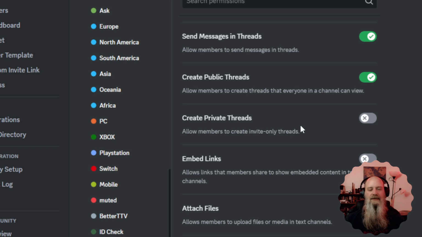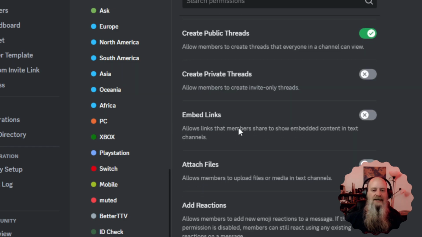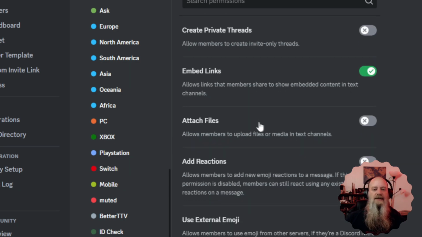Again, I'm not real big on private threads. I want everybody to be able to see everything as long as they have the right permissions to do so. But if that's something that you want in your server, maybe you have a reason for that, that's where you would toggle that on. The embed links, this allows members to type in a link in the messages and it will have the little embed image and all that and shows the context of what the link goes to.